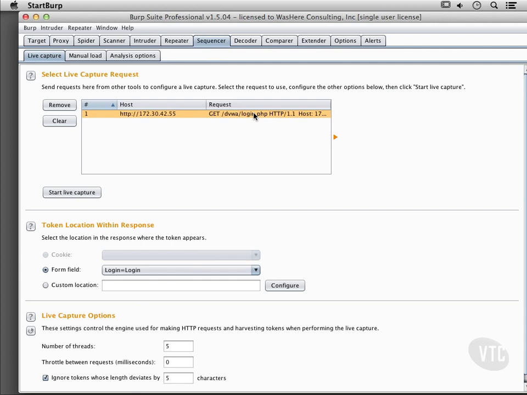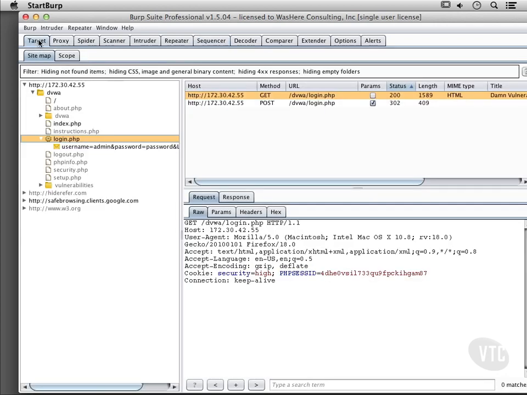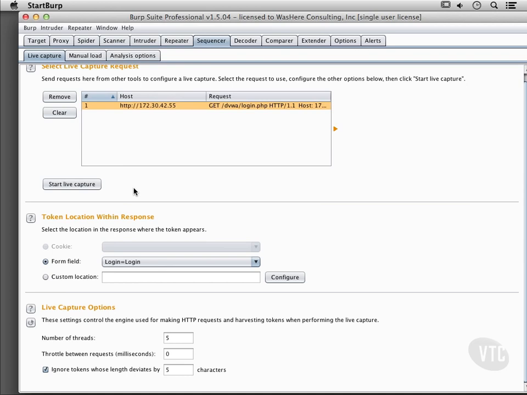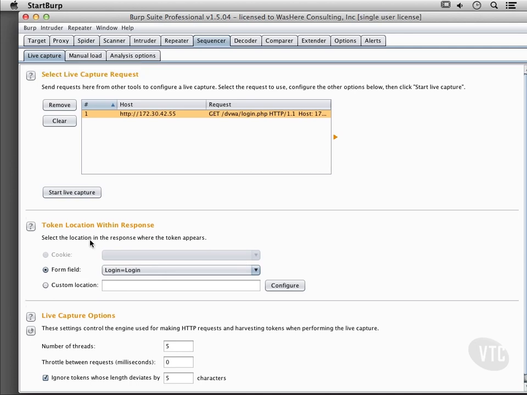I've actually got a request, and the thing about the request that I'm really interested in is this PHP session ID. I want to know whether the session ID is actually random or if it's something that I may be able to guess. So we've got some different settings here. I could set a form field, and I'm going to leave the form field alone. I could actually set a custom location. I could do different live capture options. I'm not going to do that.